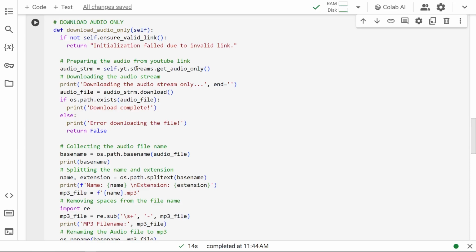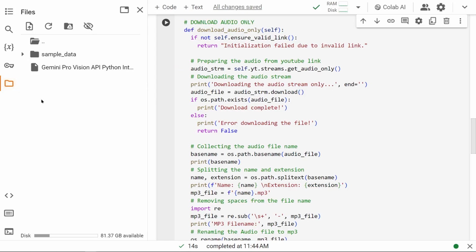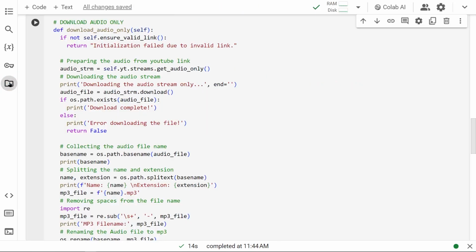So with that object dot streams dot get audio only method invocation, we get our audio stream ready, and then we invoke the .download method to get the actual file downloaded. And at this point, we do a check with os.path exists on the file name, because at this point, if it is successful, our file name should be right here, just like the video file right here. Otherwise, we're going to flag an error.